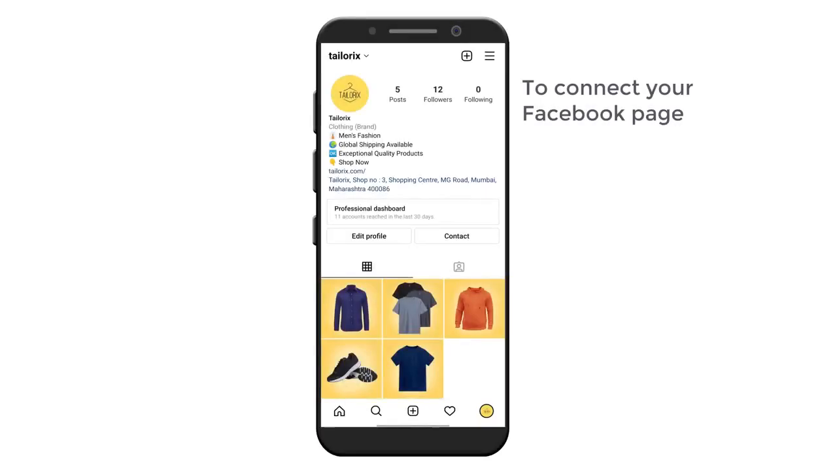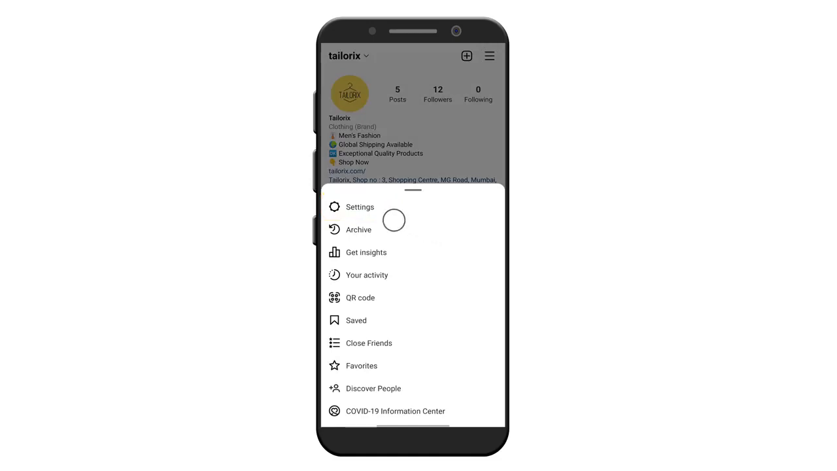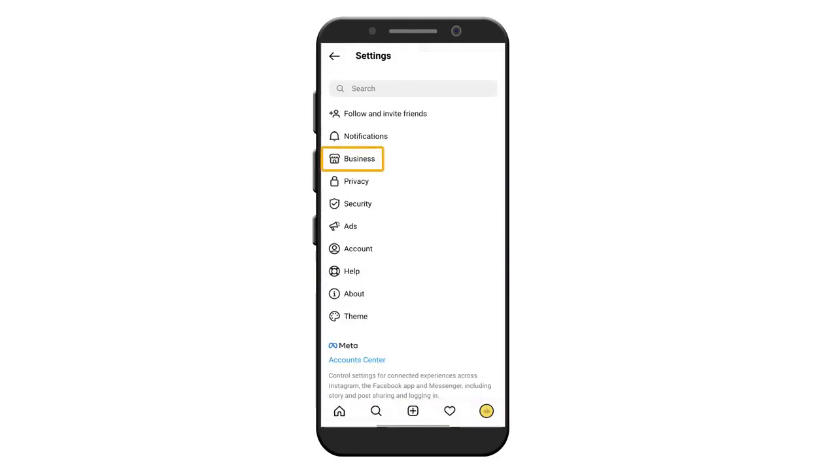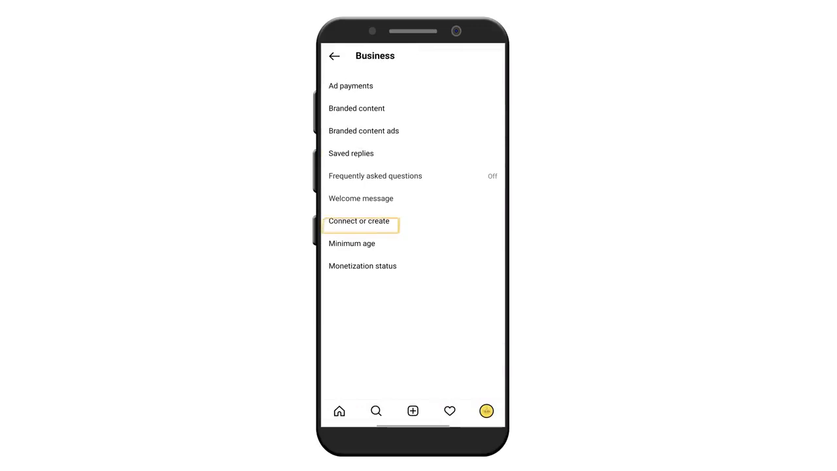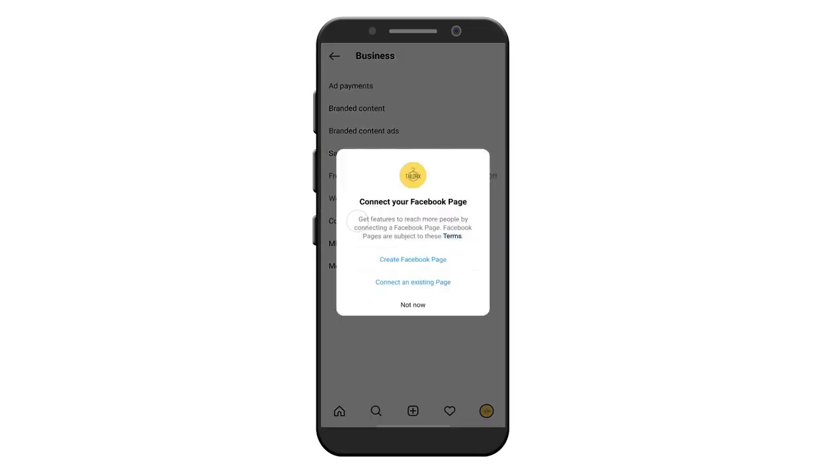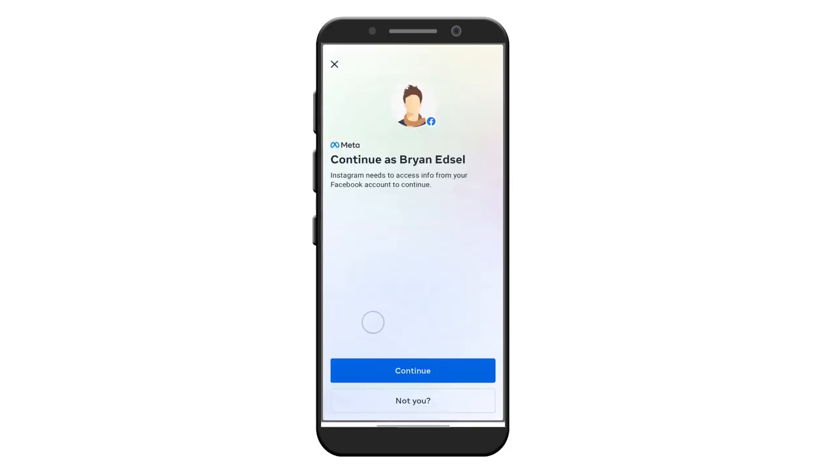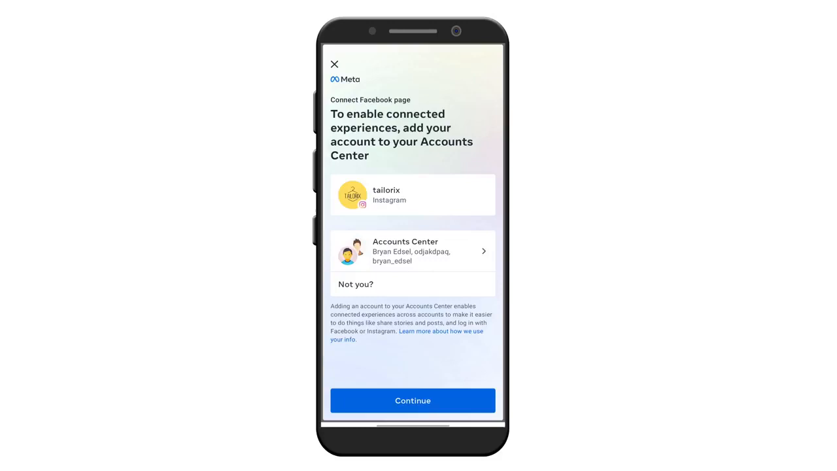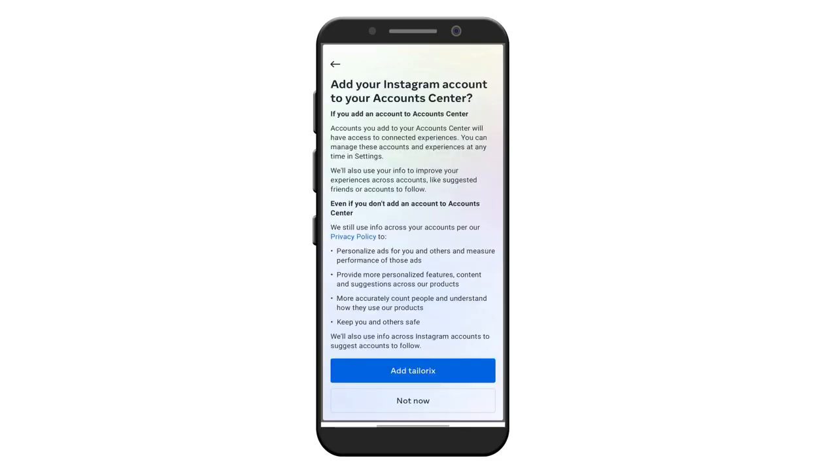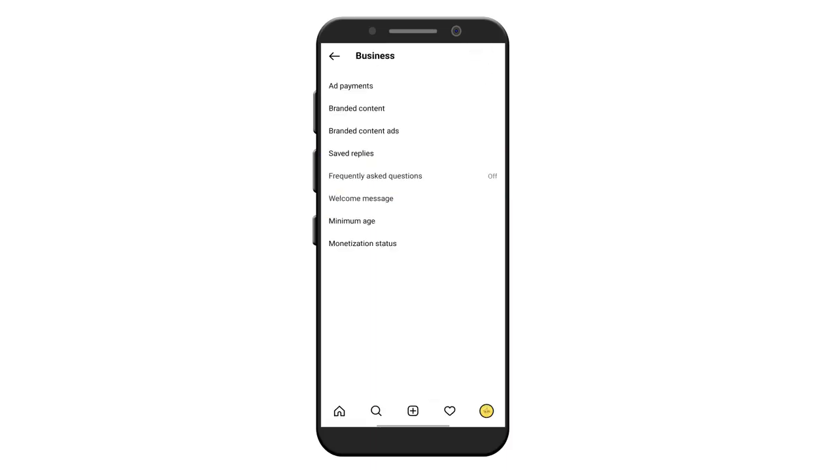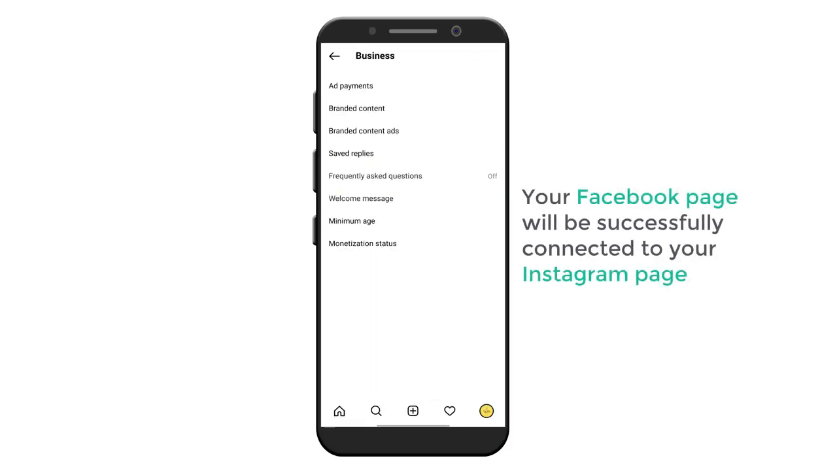Now to connect to your Facebook page, click on the menu icon, click Settings, now click Business, then click Connect or Create. Now select Connect an existing page. Click Continue, then again click Continue and click Add Tailorix. Now you can select your Facebook page and click Done. And your Facebook page will be successfully connected to your Instagram page.